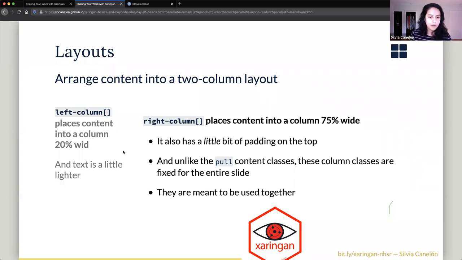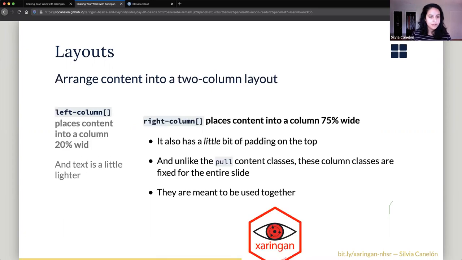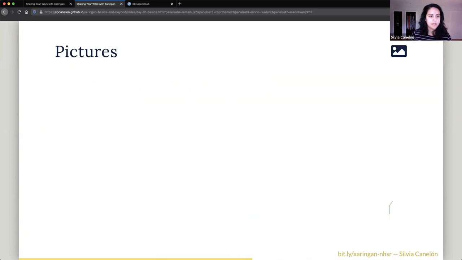And I should point out, I'm noticing that the slides aren't showing the period before right column and left column. And I think the same might have happened with pull, but there definitely needs to be a period there for you to be able to use it. That's what indicates that you're using a class, a CSS class. I'll make sure to look into that.